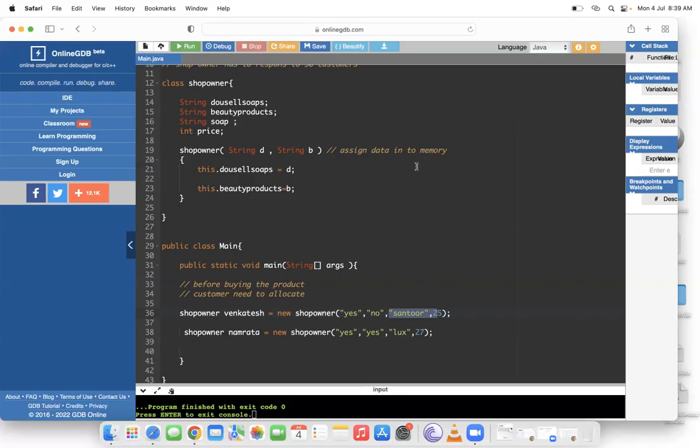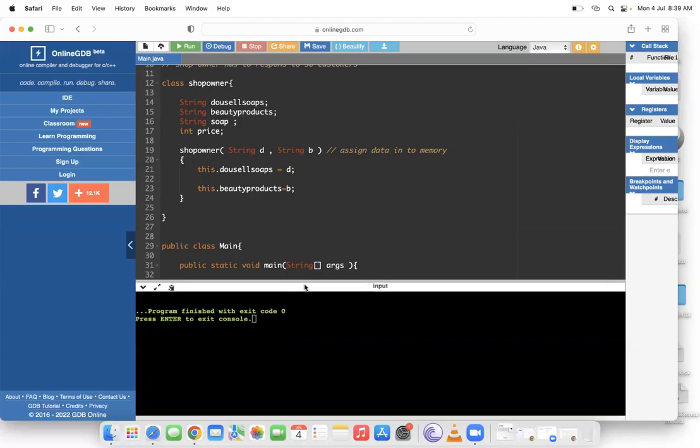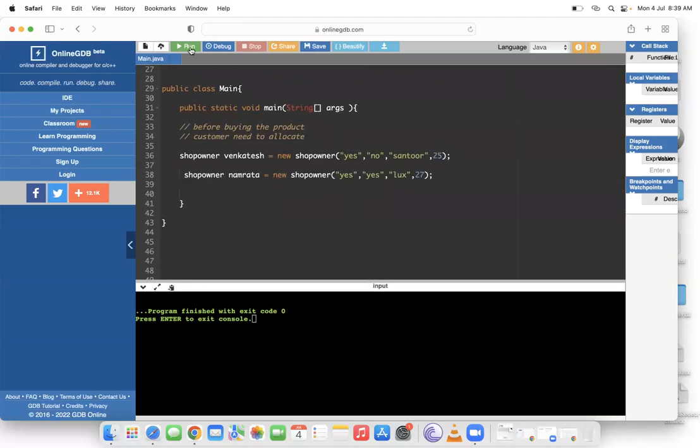And now, this program may not work. Why? Because the arguments here I've specified 2 and I'm passing here 4. So you just check it, you will get an error.